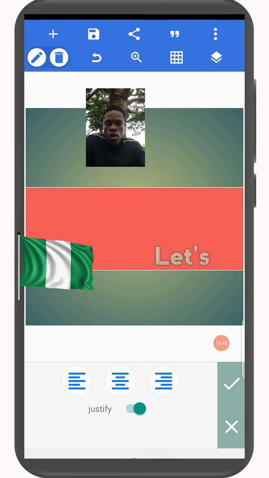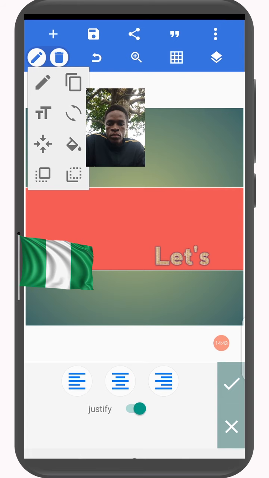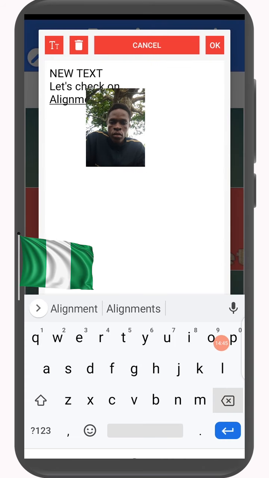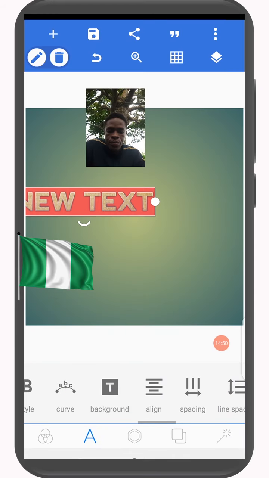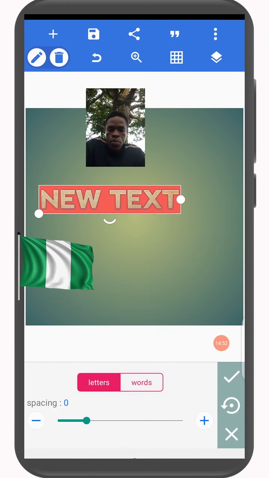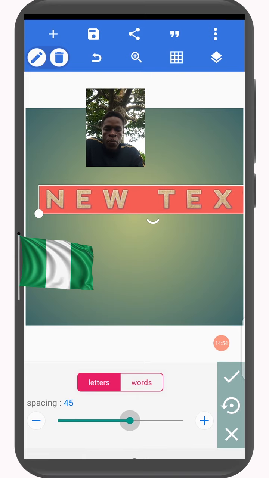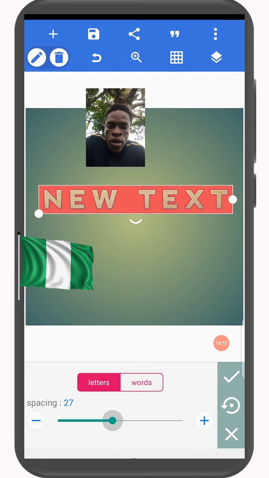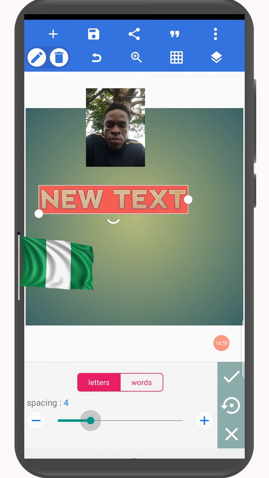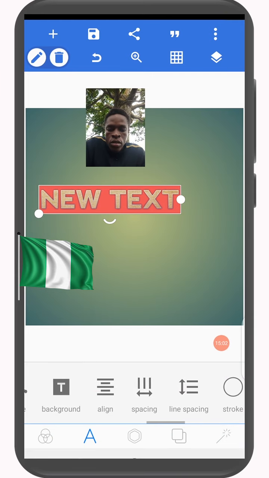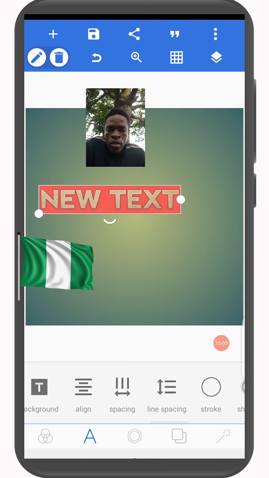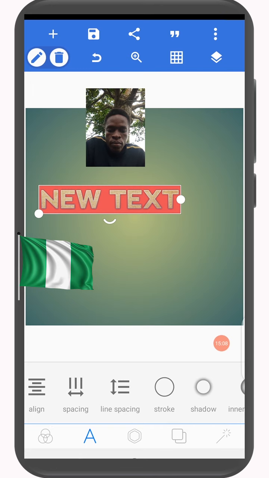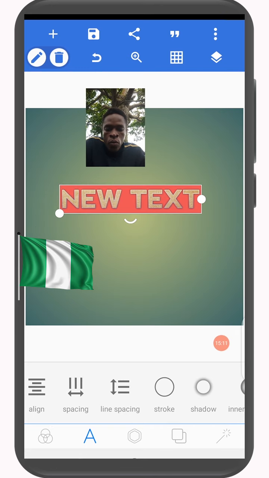It works when you have more than one line of text. That's when you can use the align. Okay, so this is the space in between the words. I believe you can see the words getting longer. That is space in between the alphabets, horizontally, and this one is the vertical one. But I don't have more than one line of text, that's why this one might not work.